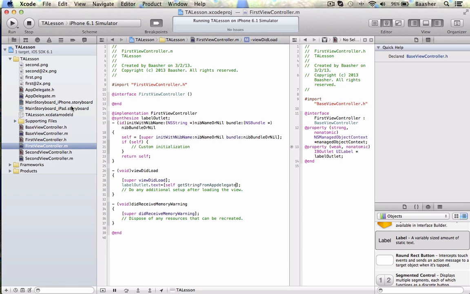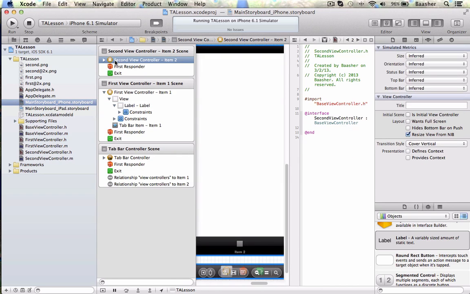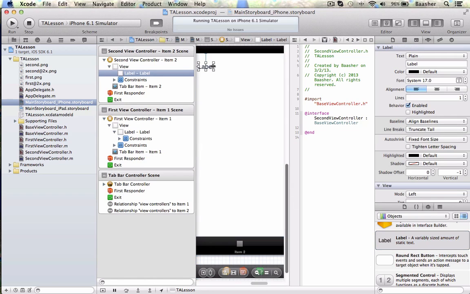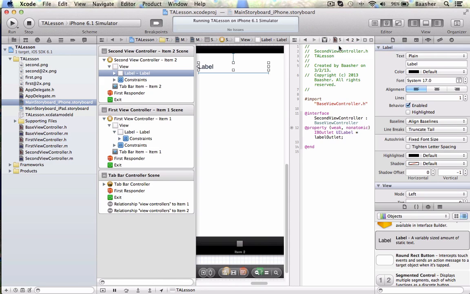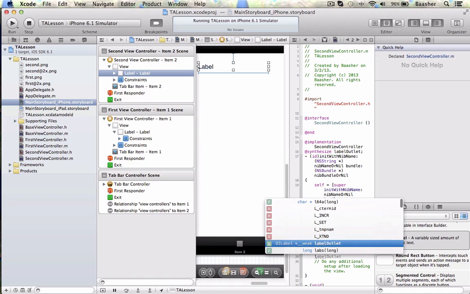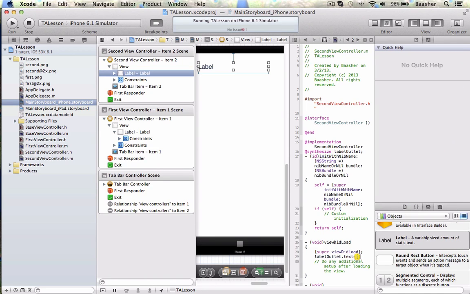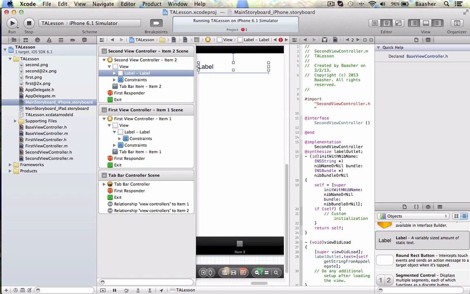Now I'm going to repeat for the second view controller. See the second view controller, a label, make it larger, control drag, outlet, same name, label outlet, switch to .m, find view did load, sorry, first of all synthesize, label outlet dot text equal self dot get string from app delegate.